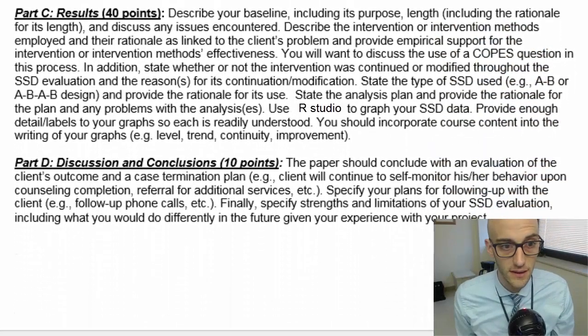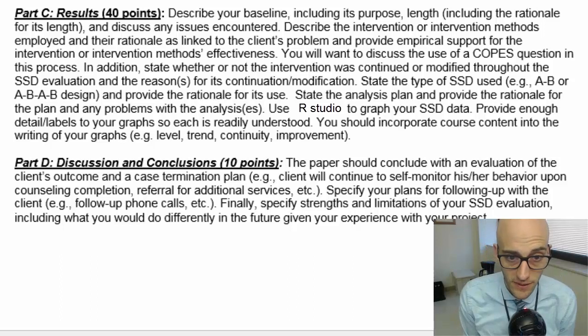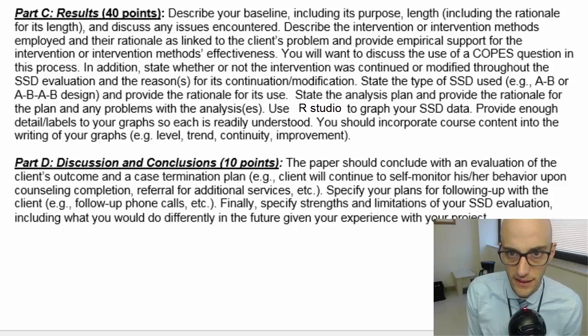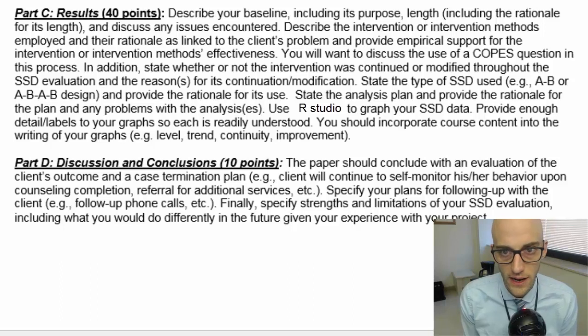Your results section should describe your baseline, including the purpose, length, duration, and any issues encountered with your baseline. And I think through providing any issues that you had, I get a better feel for what it was like for you to do the first single system design, and it's okay to discuss limitations or issues that came up. You'll also want to discuss a COPES question, which you're going to be discussing in further detail, about how you figured out evidence-based practices for addressing the client issue.